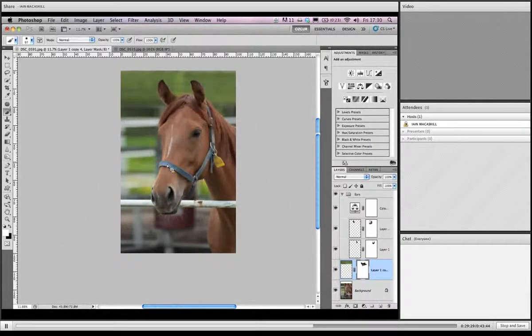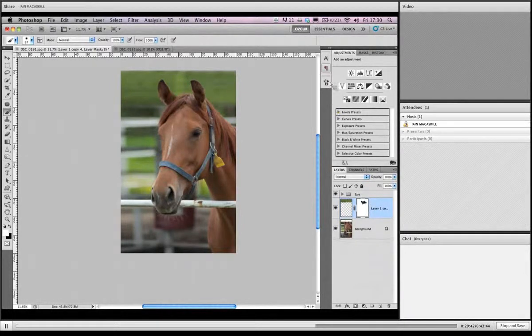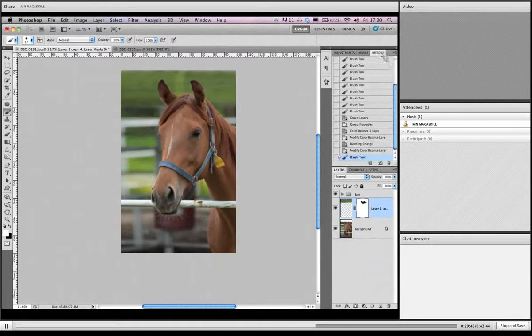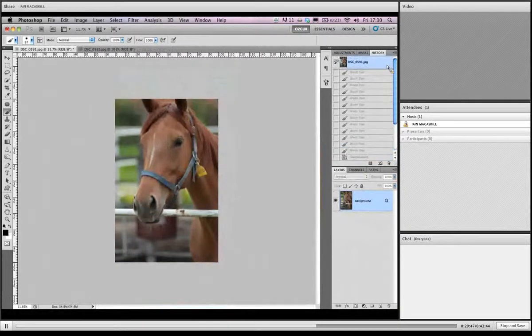I'm gonna first bring this image size down so that it's a little bit easier for After Effects to render all this. So I'm gonna go to Image, Image Size, and I'll just take this down to maybe say, I don't know, 900. Just to make the file size a little bit smaller, even smaller than this. 600 by 900.